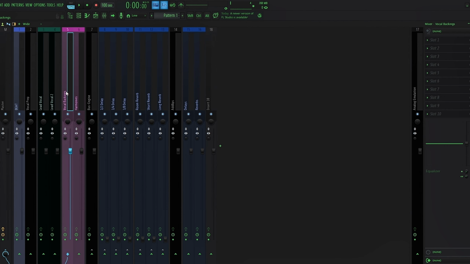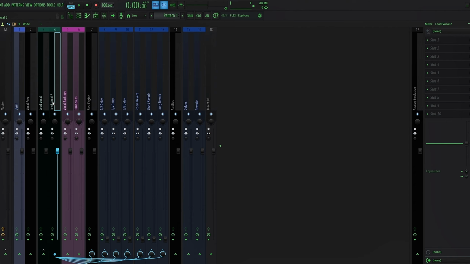This is vocal backing number 1, guys. It depends on what you're working on. So we are going to vocal backing number 1, and we will route to this track only. We are routing it to lead vocal number 1. Also, lead vocal number 2 has its own vocal backings.